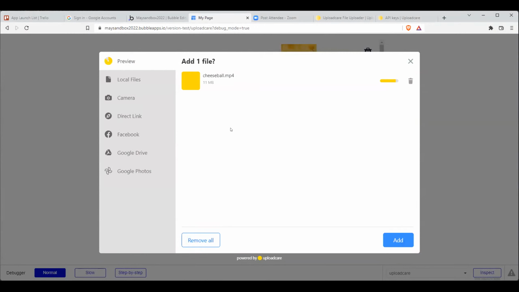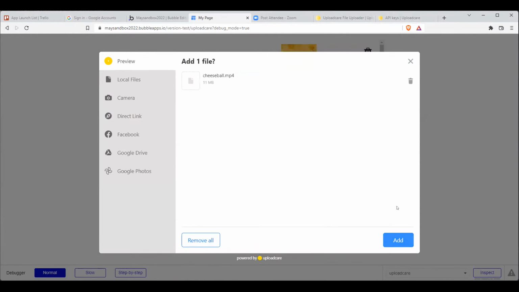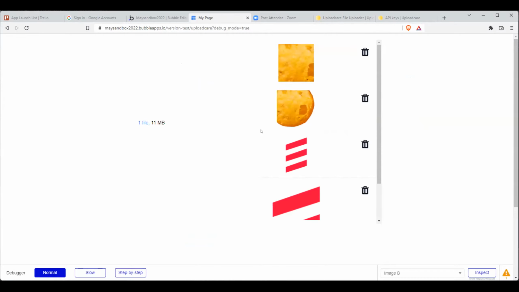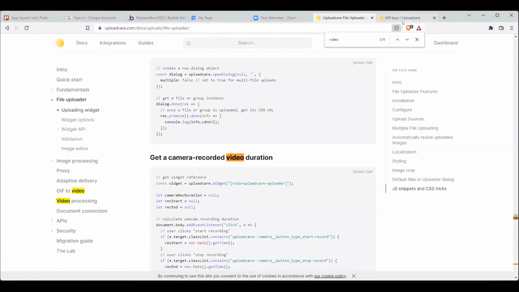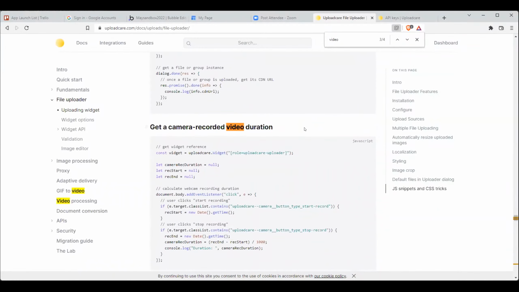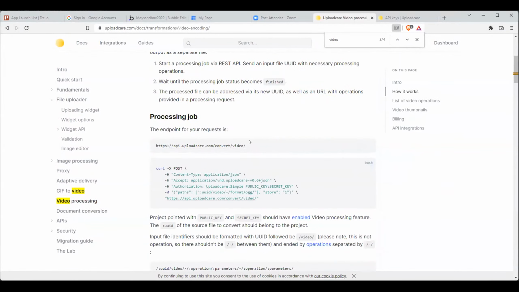Yeah, I do have a cheeseball.mp4. So it does look like we are allowed to look at it, right? We're not allowed to crop this here. So we can add that file. The thing is it doesn't give us the thumbnail. So let's see, this image could not be generated because it's not an image. Okay, so it does allow us to upload. But now at this point, we need to process it.